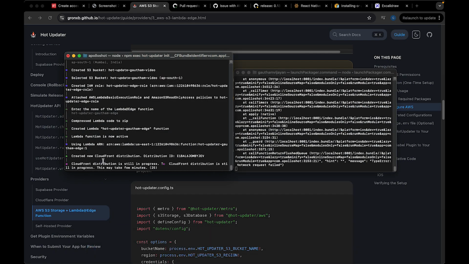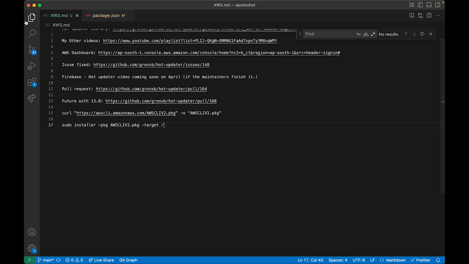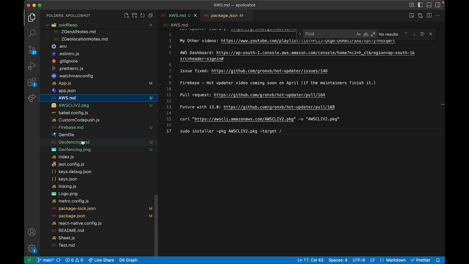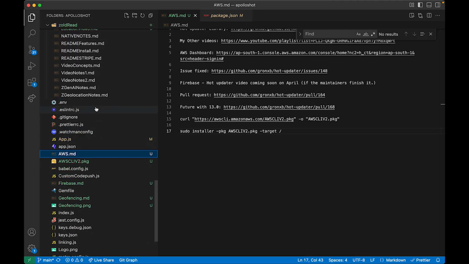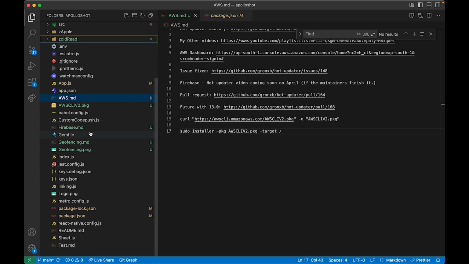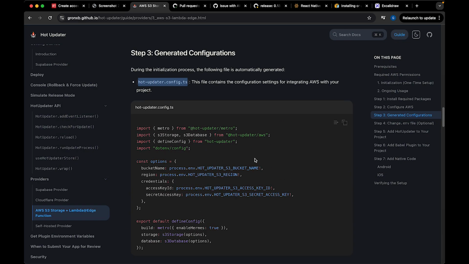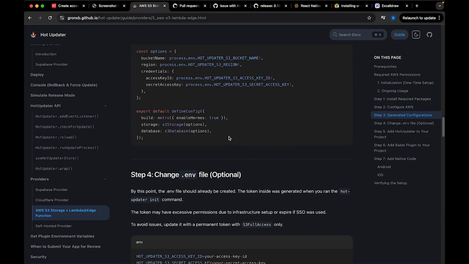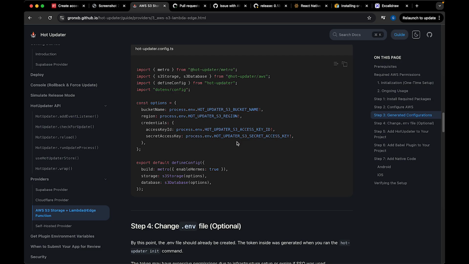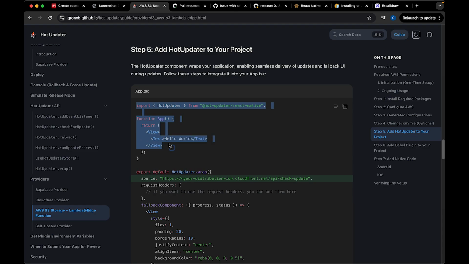Okay, so let's see. It's getting downloaded. Now I'm going to go to the source code. This is the project, and I'm going to put this here. It's still getting downloaded. Once all these things are done, it will automatically be generated, and all these values will be present in the required files.